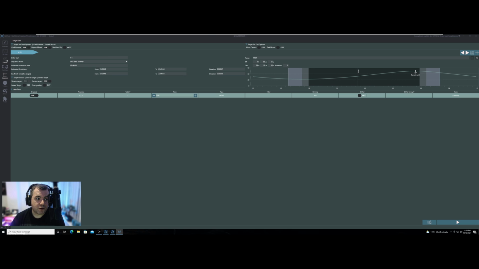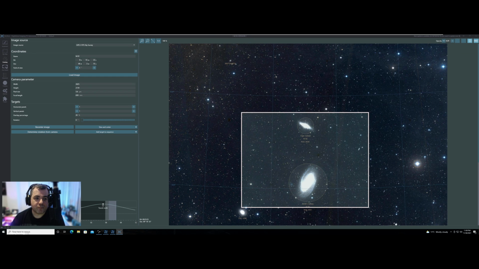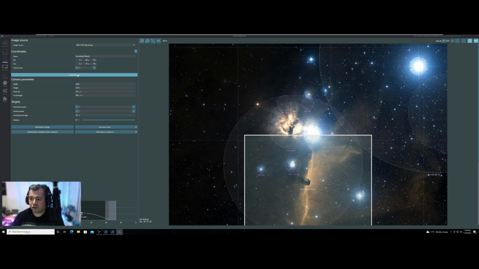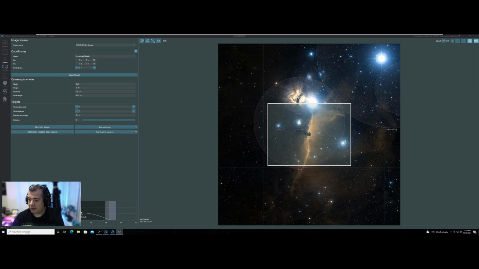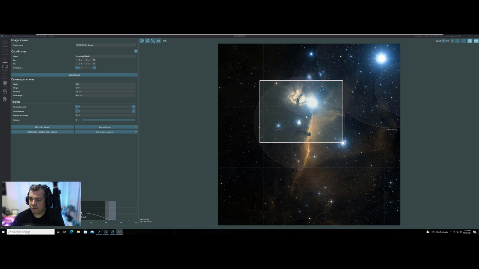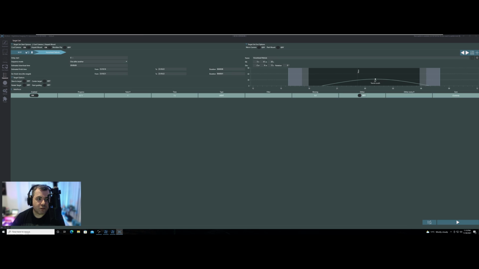But before we kick this off, I'm going to go back to the framing assistant and I'm going to add another target. So I'm going to pick the Horsehead Nebula. So again, load the image and we get our field of view. So let's say I want the Horsehead and the Flame Nebula in the same shot. So again, I can just say add target to sequence, simple sequencer. And you'll notice we've got another section in the sequence now.